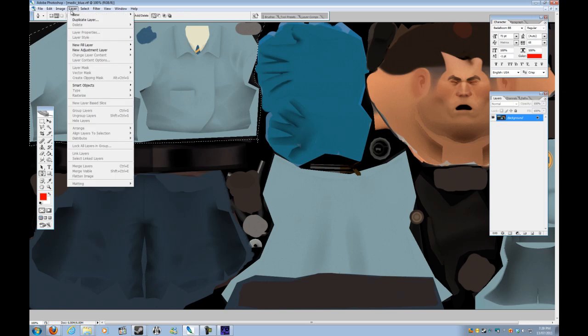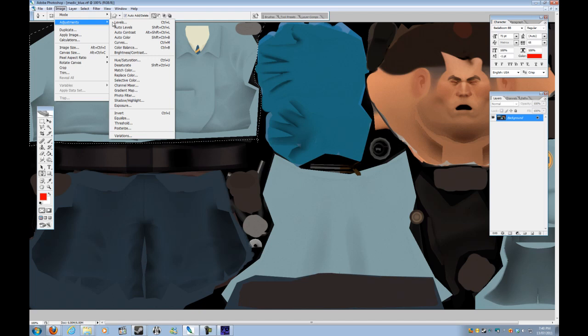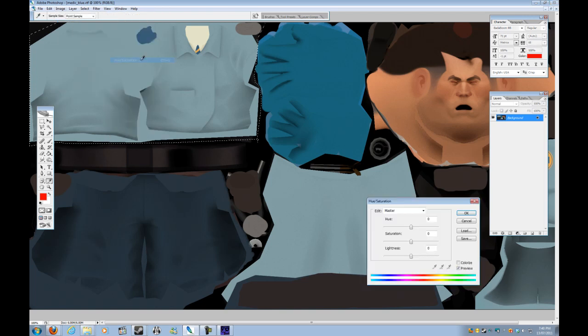And from here, what I did was that if you go to image and you go adjustment, there are a few things that you could do to adjust his jacket. The thing that I wanted to do was change the color, all the while keeping the same shades. So what I did was I went to hue/saturation, and if you go to colorize, you can see that it colors it directly like so.